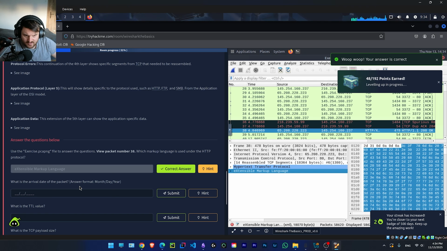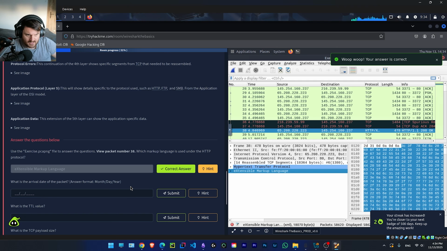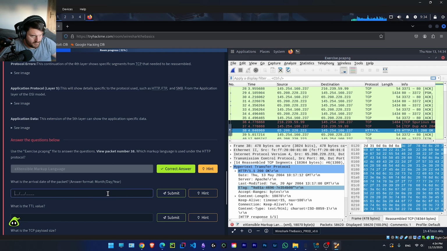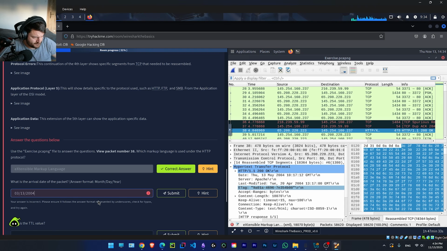What is the arrival date of the packet? Answer format: month, date, day, and then year. Frame, let me see over here. Arrival, month, 03, and then 2020. Actually, it's 2004. Actually, 05.